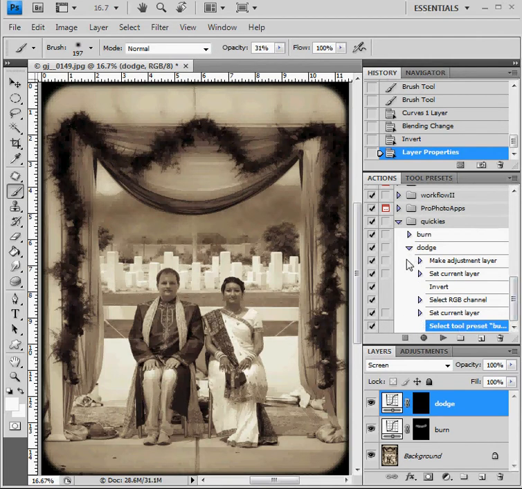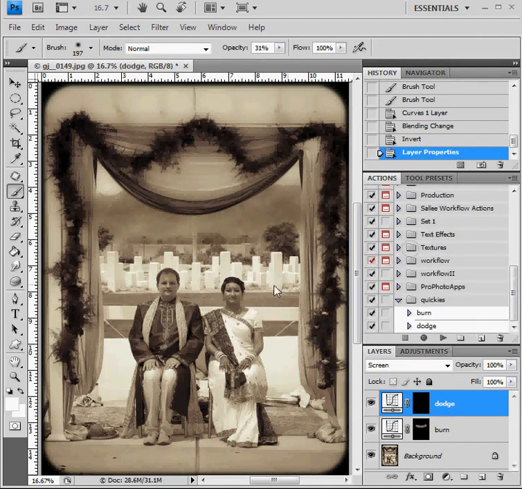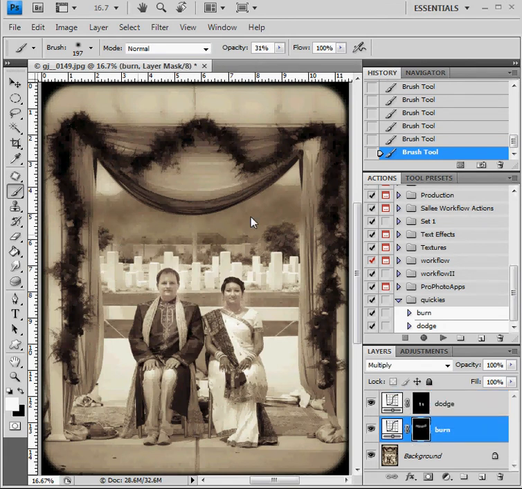It's titled dodge. I've got my paintbrush set up, and then I can go in and I can dodge. Bring out their faces. And then I can go back to my burn and continue to burn that in a little bit more. And this is obviously just quick and dirty. I wouldn't do this for most prints because it's not nearly as detailed as what I need it to be.